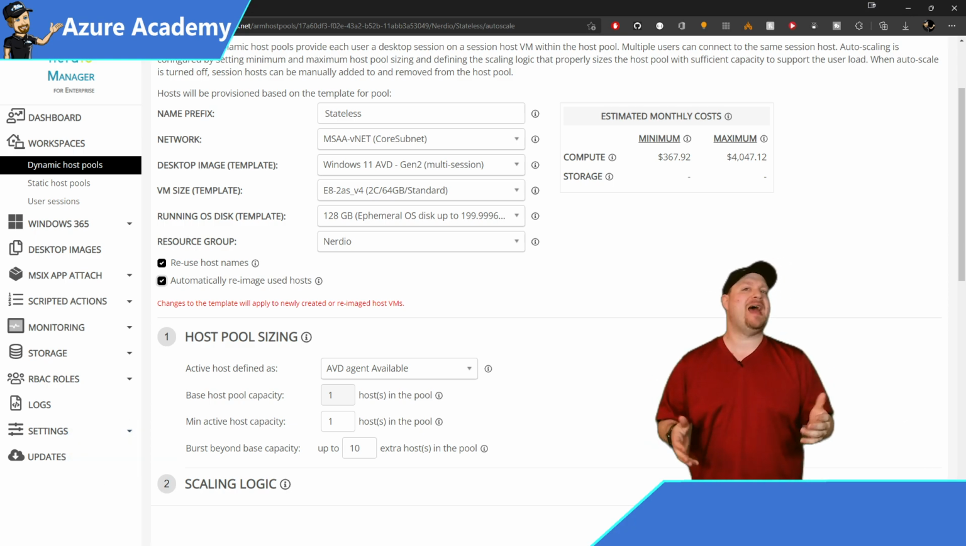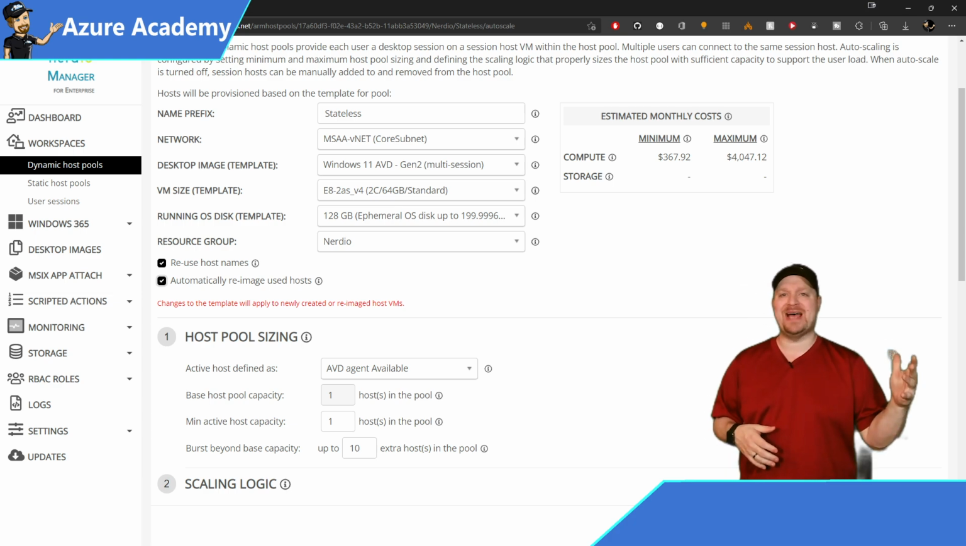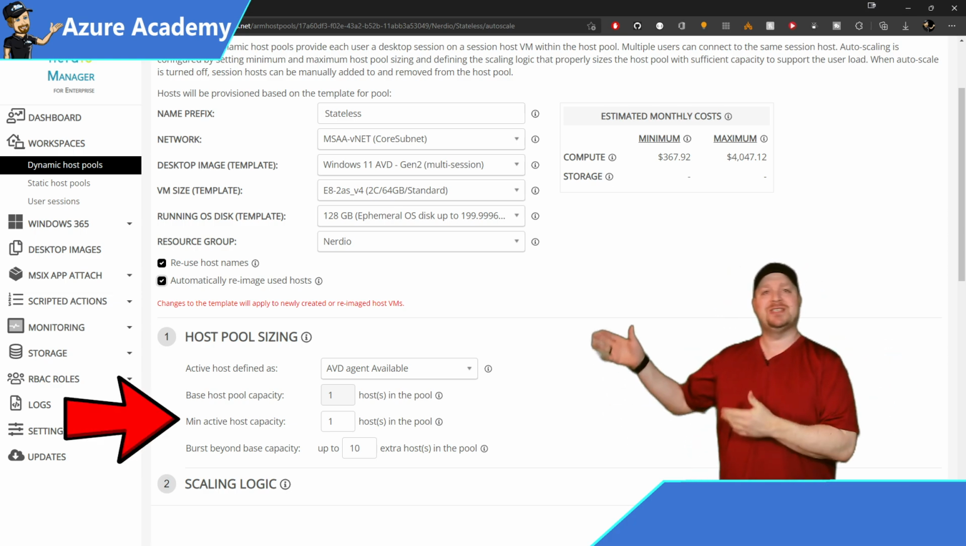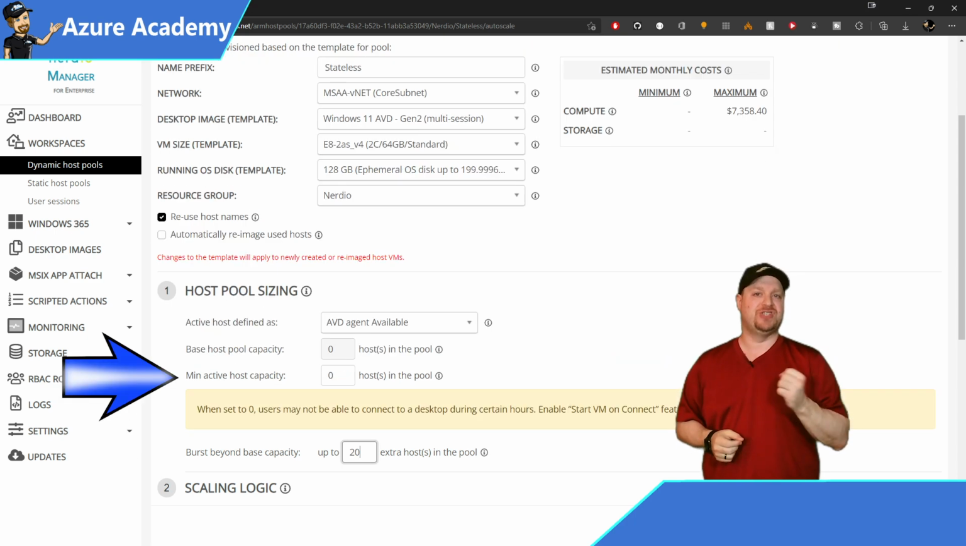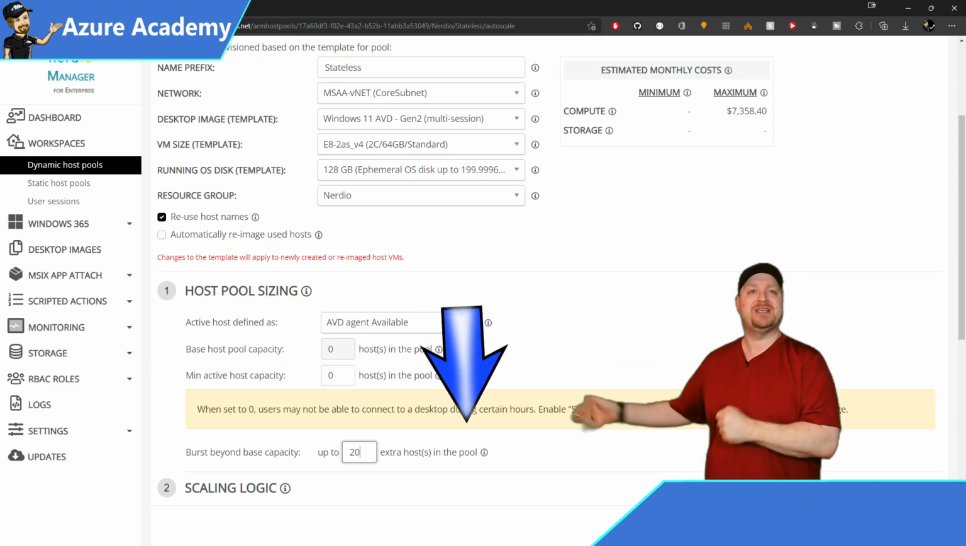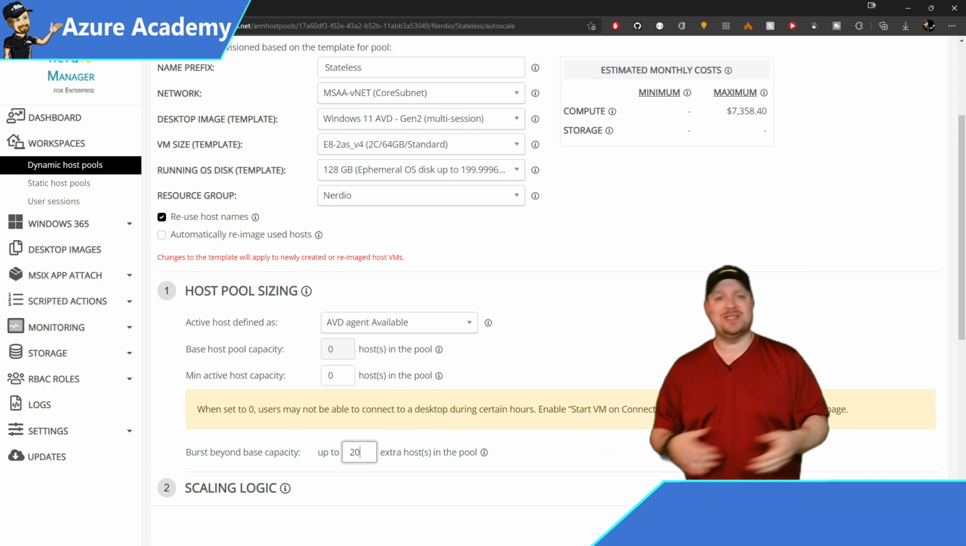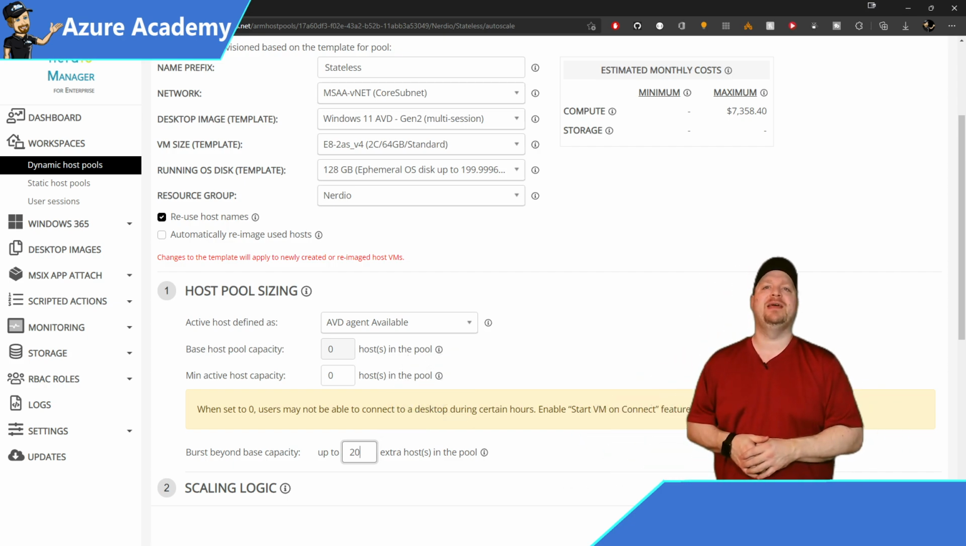And you can probably have a higher limit for your burst capacity just to give you a little more wiggle room. And the way that you would do this is you could set your minimum number here to 0, and then your burst capacity to however many VMs you need. So for example, on nights and weekends, there really shouldn't be anybody in the environment.